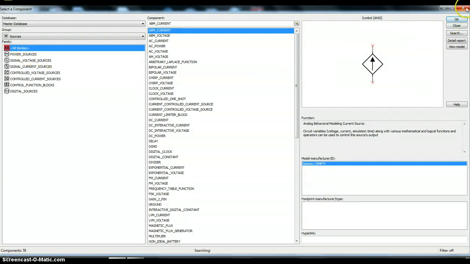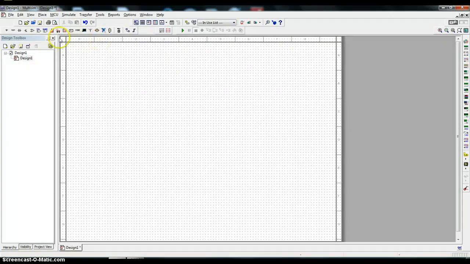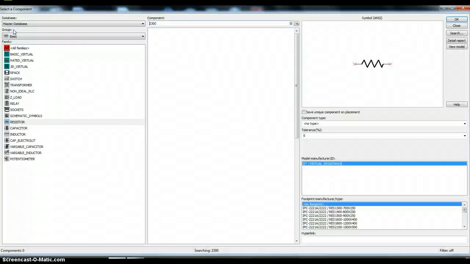Now, if I get out of the sources area and look at the next bin, I see here Basic. Place Basic. So if I click on it, I get a large number of different types of families here. You have virtual components and rated components, and three areas that you'll use extensively are resistors, capacitors, and inductors.